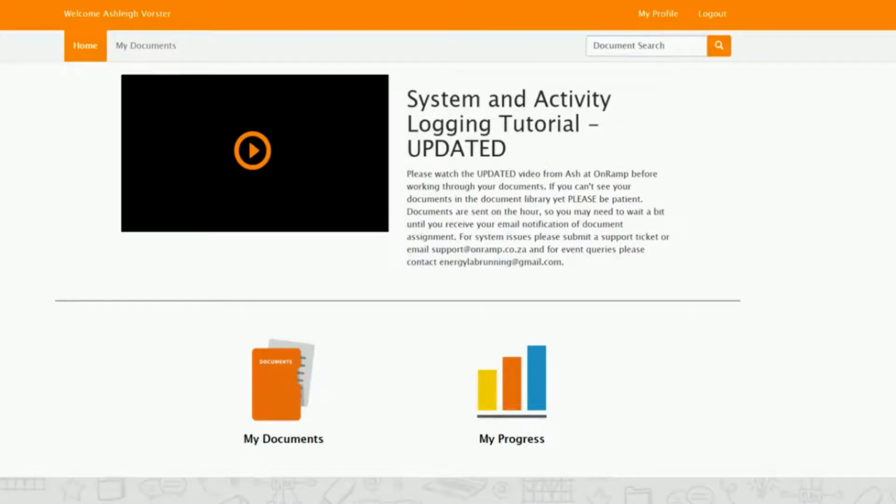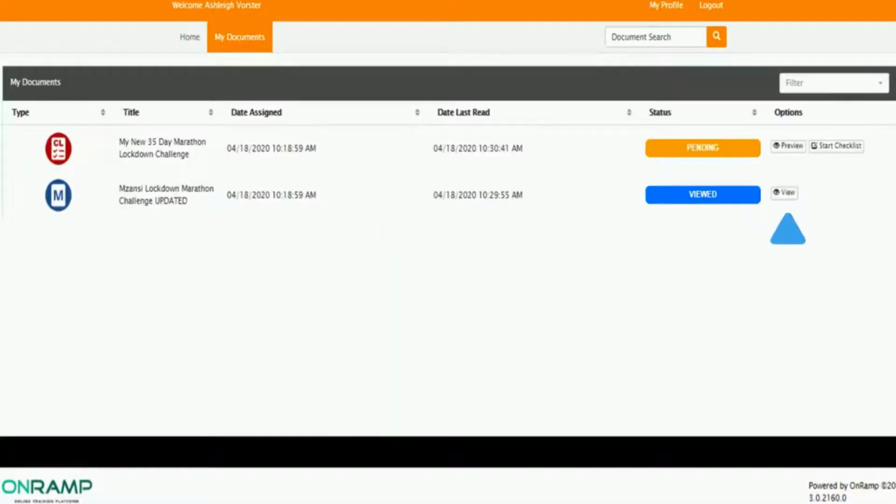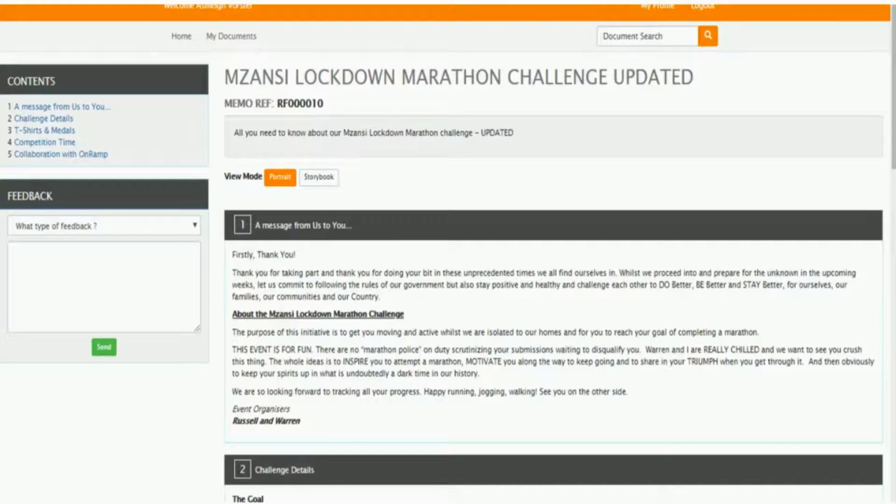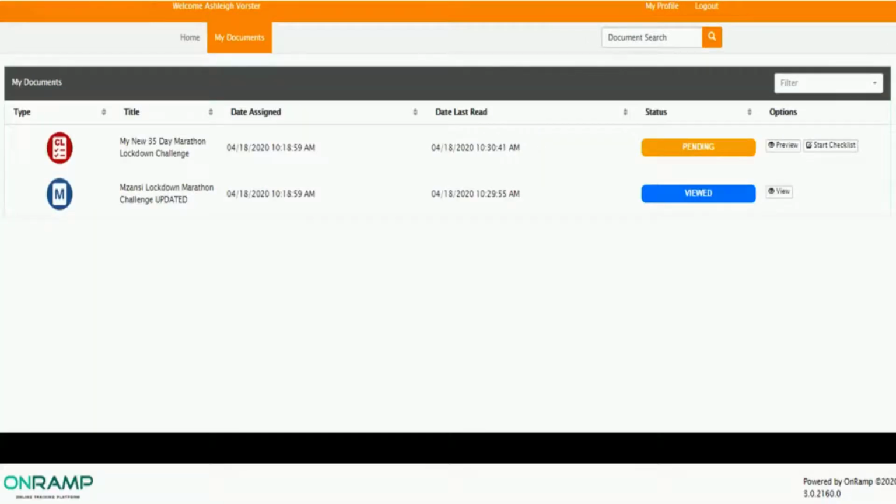To see the documents that are assigned to you, click on My Documents. The memo document just explains detail around the challenge. We may send more memos in the upcoming days with notifications or updates. The checklist is where all the action happens.